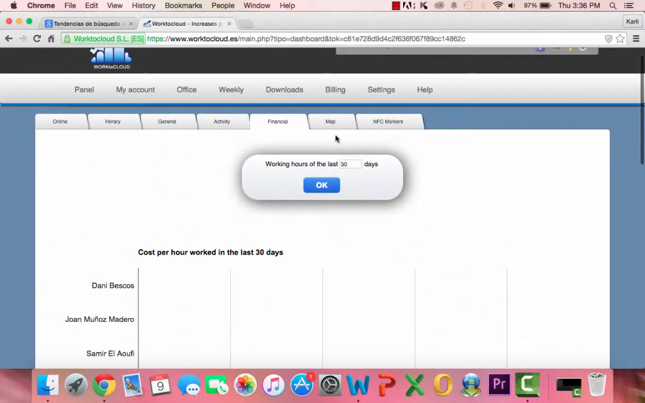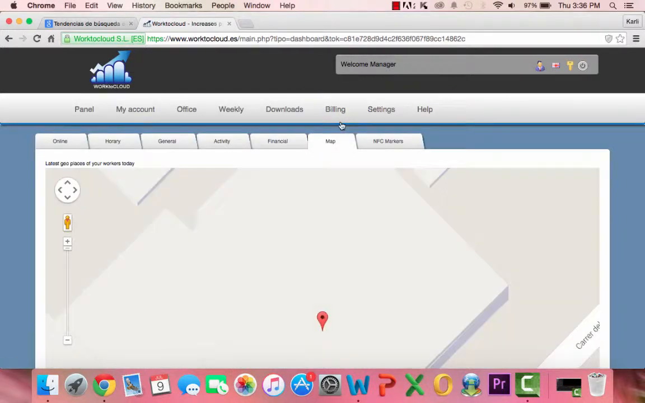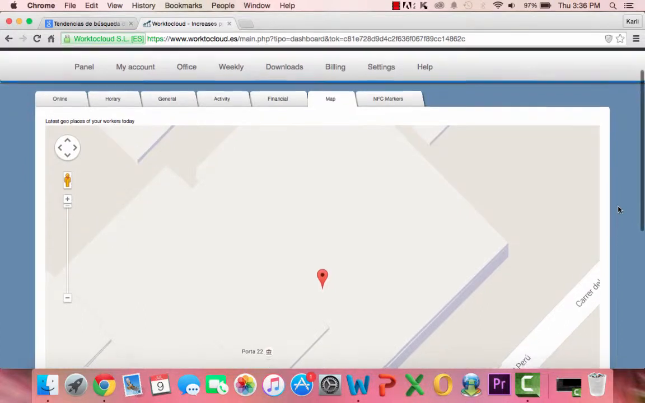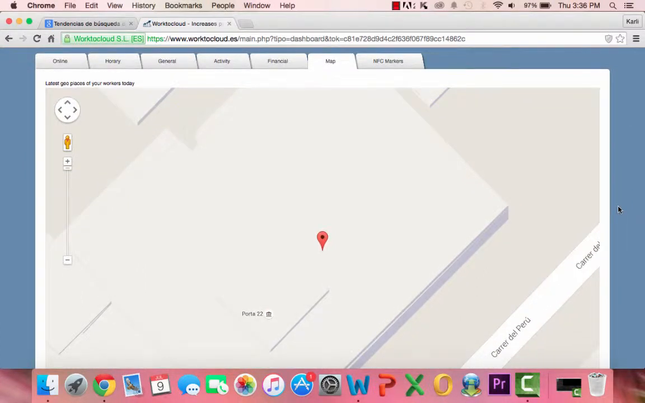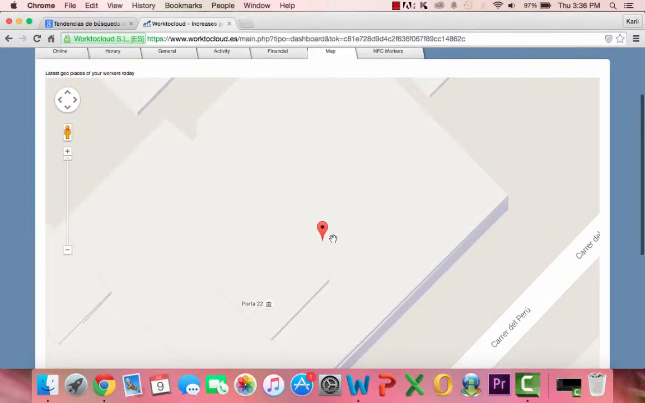Okay, and then we're going to go to the map. This is for when you have an employee that is using the Worktocloud Sales app and their geolocation is turned on. It'll show you where each employee is located at the specific time.